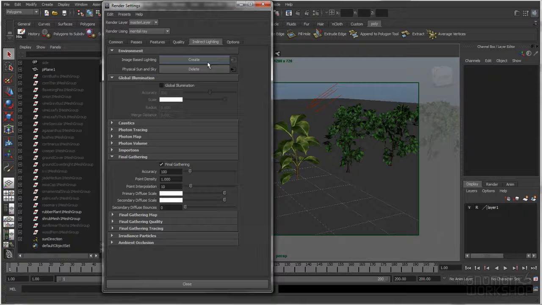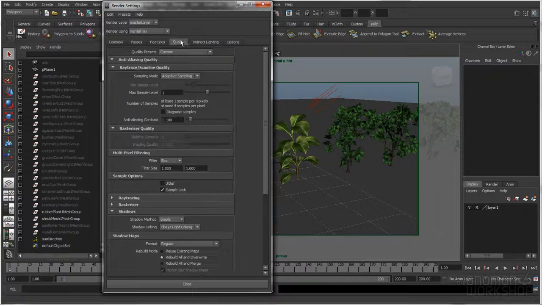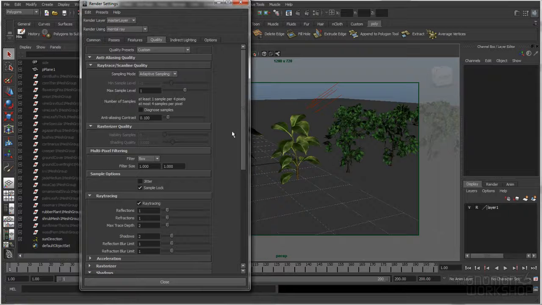If I go to render settings, you'll see that when you create the physical sun and sky, it turns on final gather. The default settings for now are okay. Our quality is set to 1, which is where we set it earlier, and our ray tracing settings are all at the defaults. As we generate the shader, we're going to have to make some changes inside here, specifically the number of reflections and refractions, because that's how translucency is handled with the MIA material, and the trace depth, to make sure the shading transfers its information through all the leaves.